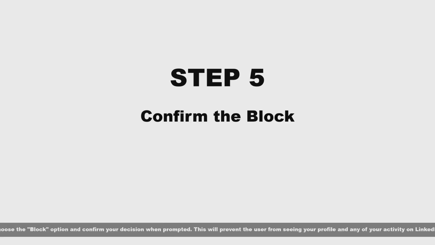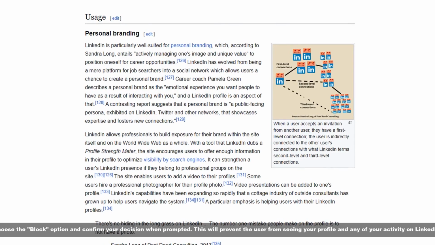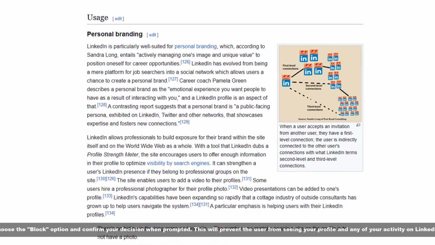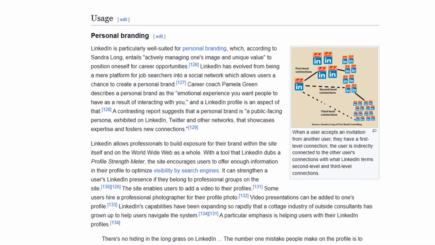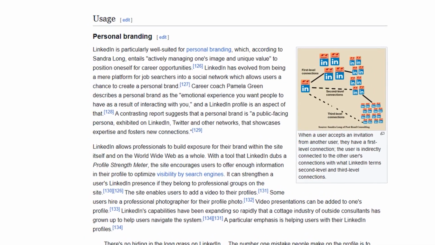Step 5. Confirm the block. Choose the block option and confirm your decision when prompted. This will prevent the user from seeing your profile and any of your activity on LinkedIn. By following these steps, you can easily block someone on LinkedIn and take control of your online interactions.